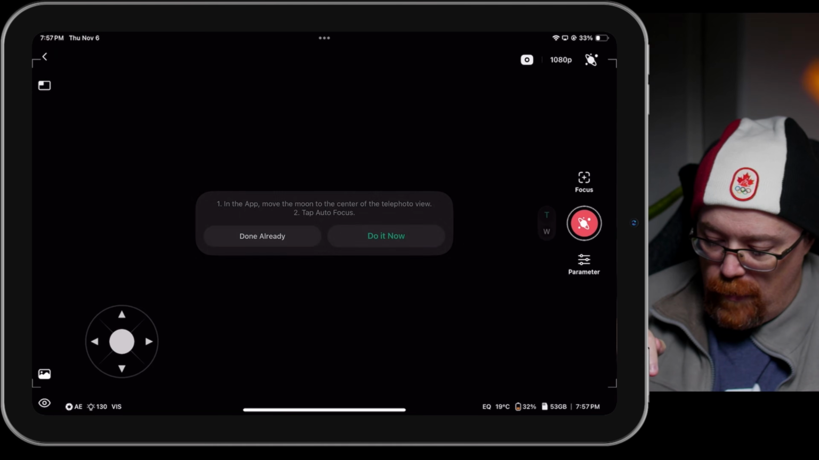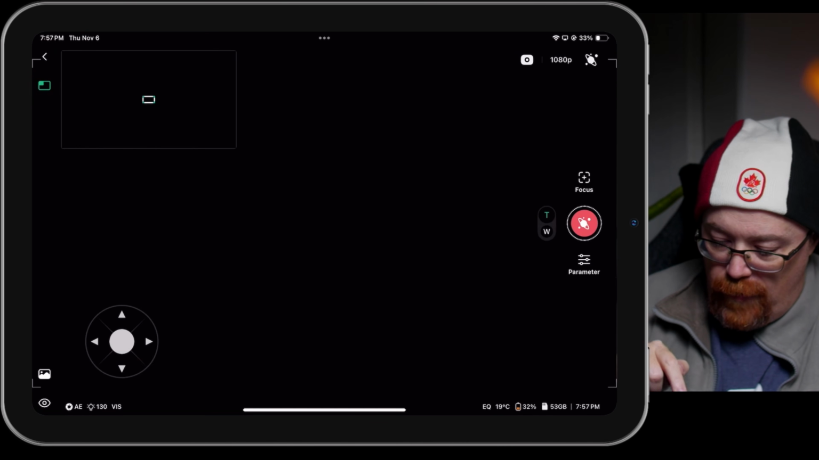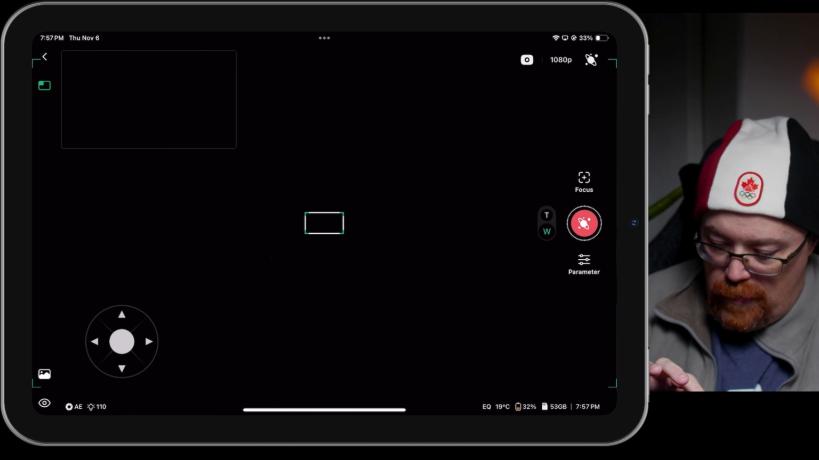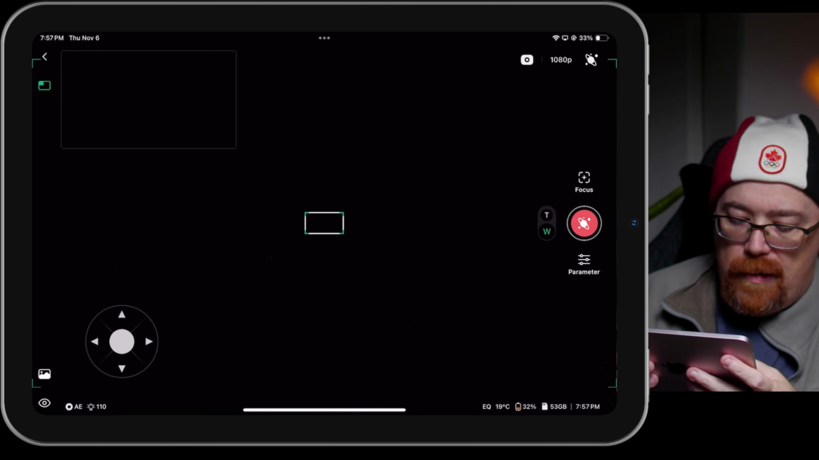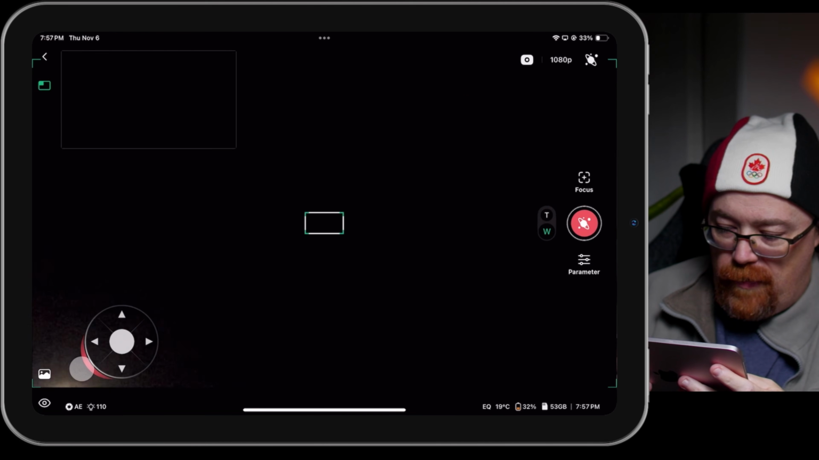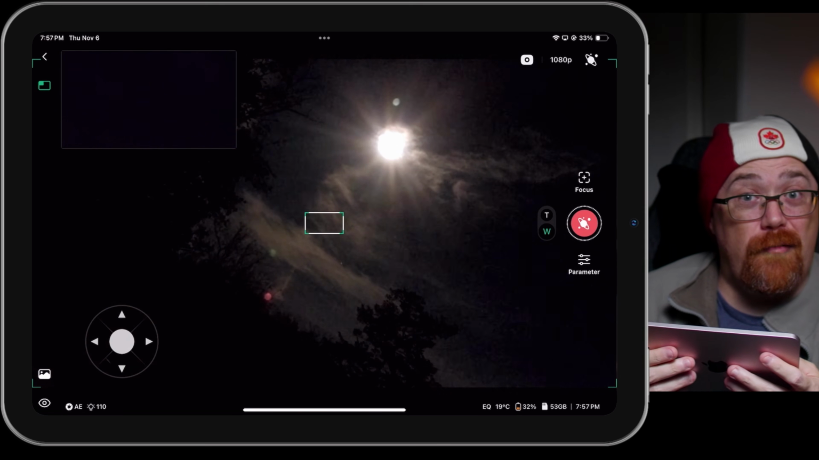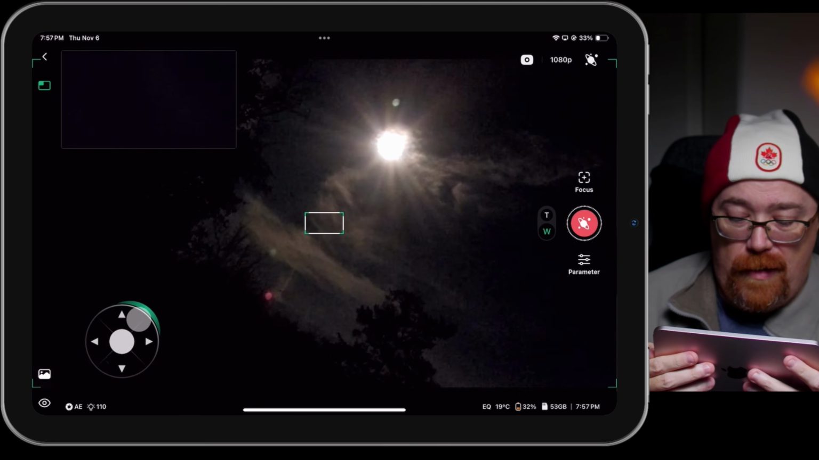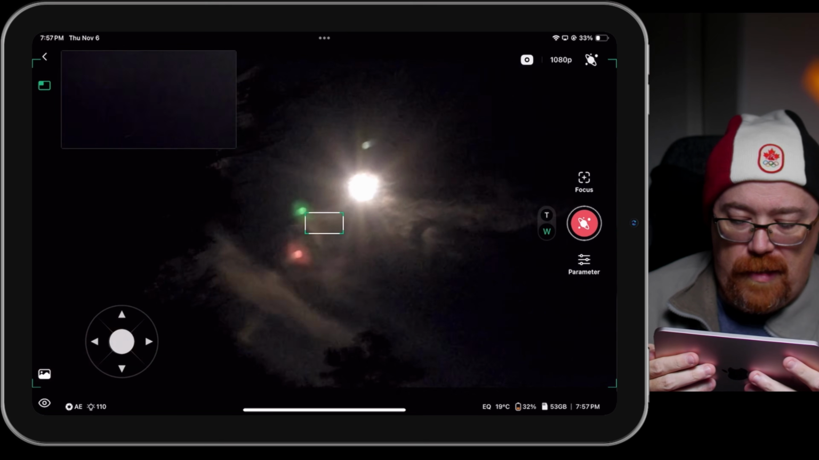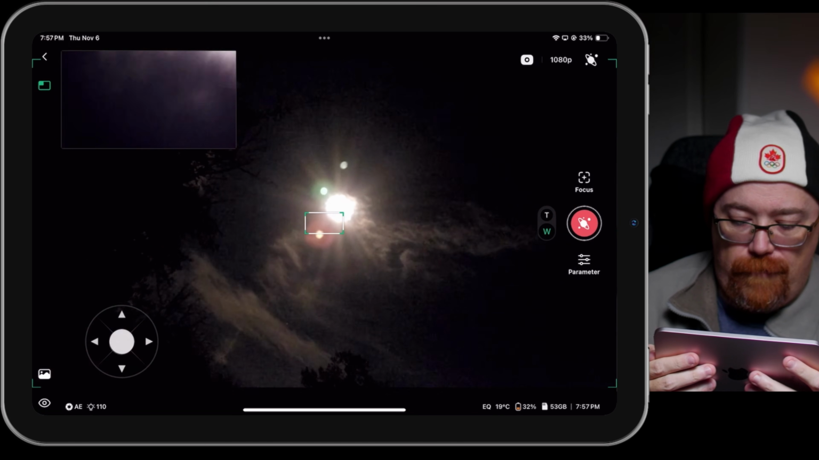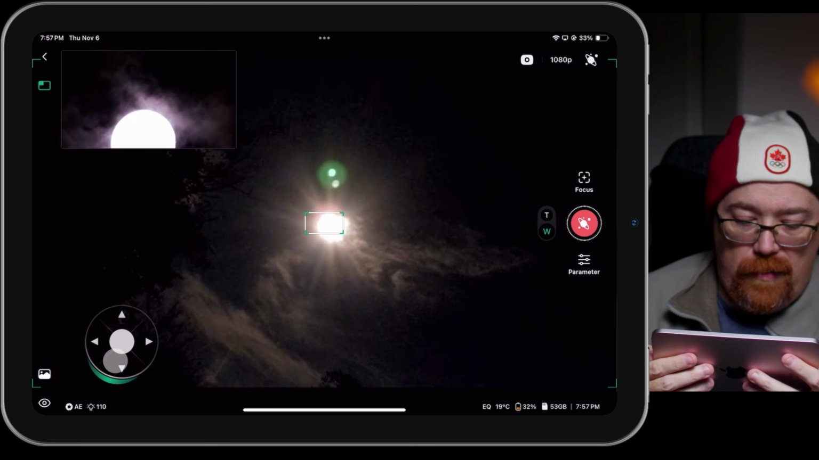Okay, so we need to find the moon, which is going to be a little bit tricky because I'm not 100% sure where it is, but I think it's, oh wow, that was less tricky than I thought it was going to be. Honestly, I thought that was going to be tricky to find, but there you go, there's the moon. So we're going to move the moon until it's in that box, coming in on that box right there. Oh, there it is.